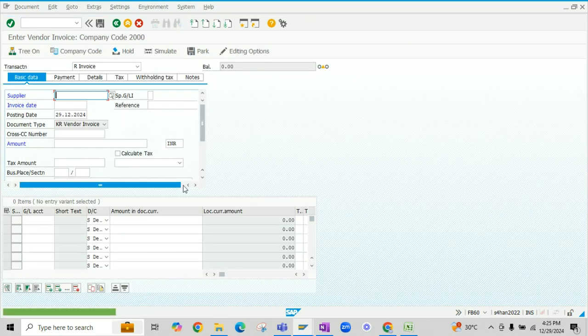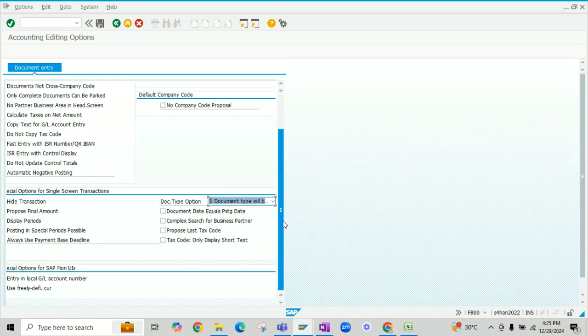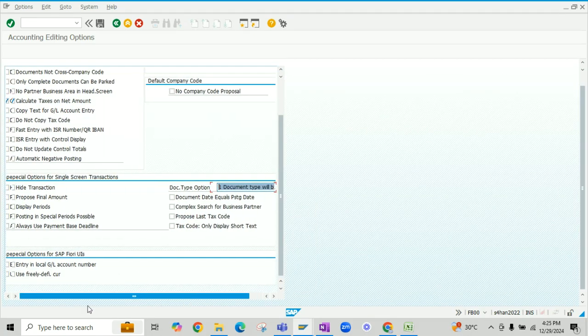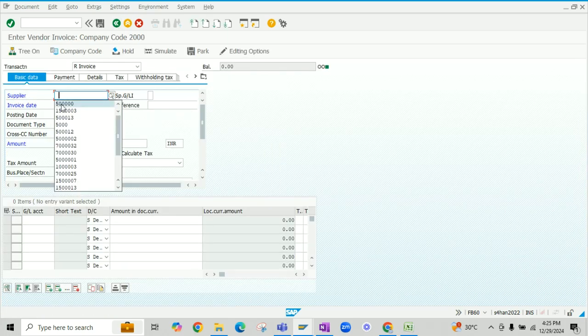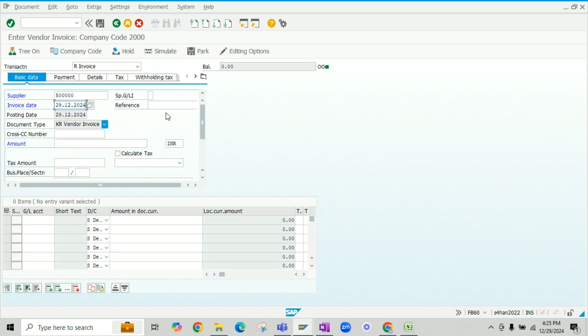Now this was by considering net amount. Now let us switch to gross amount. What we have to do for gross amount is disable this checkbox; once you disable this checkbox, the system will consider gross amount. Click on the save button. This is a user-specific setting. Now click back here, enter the supplier detail, invoice date, posting date here. So this is the gross amount scenario.